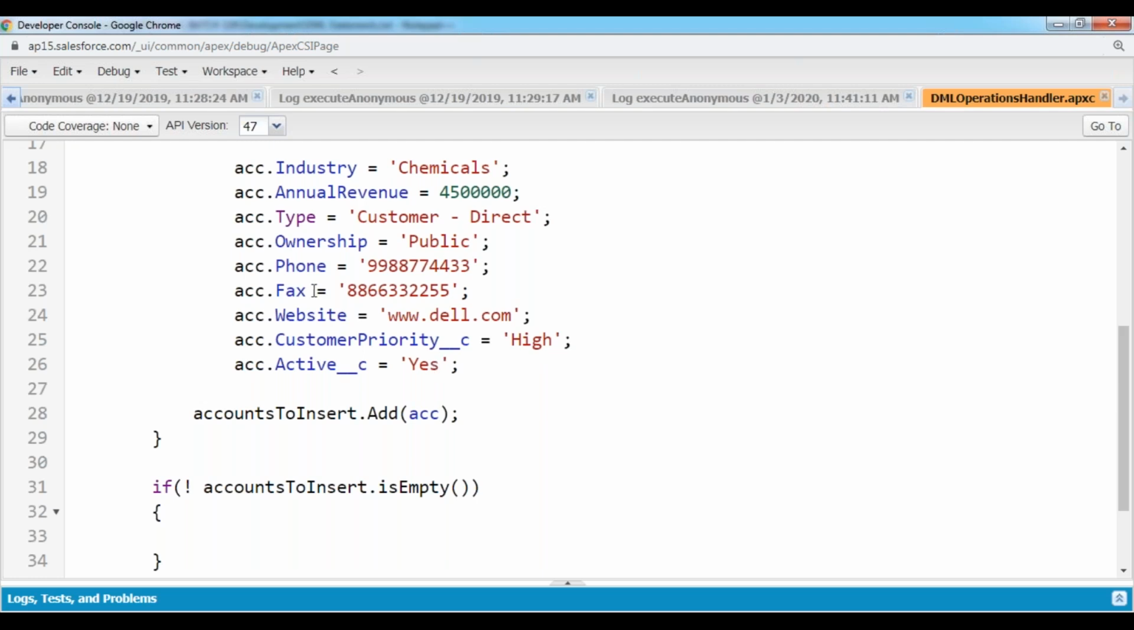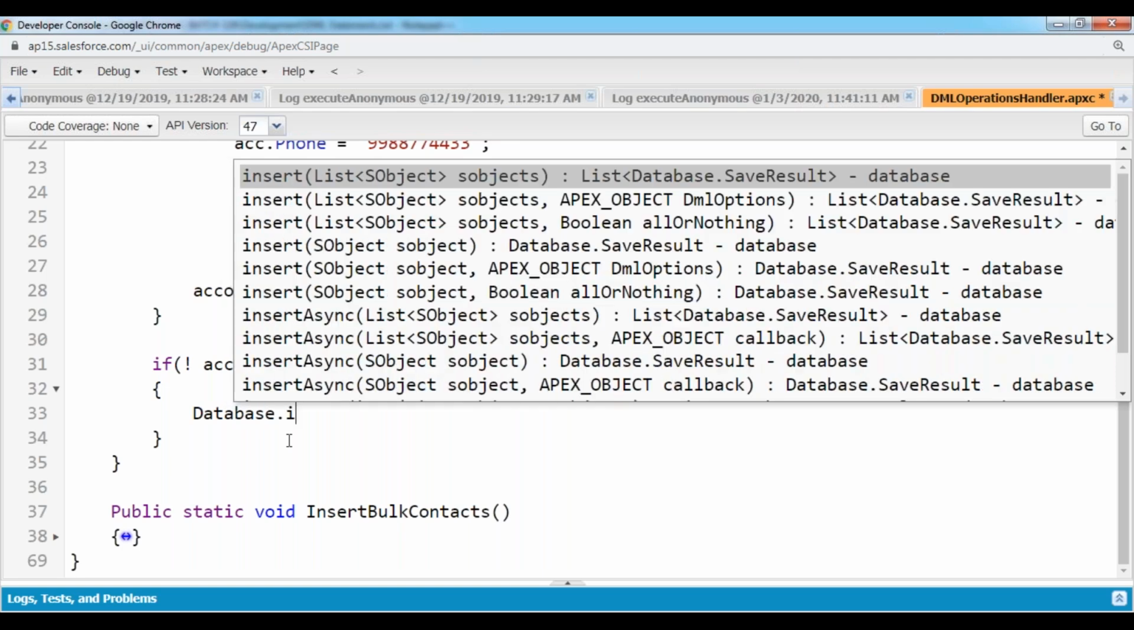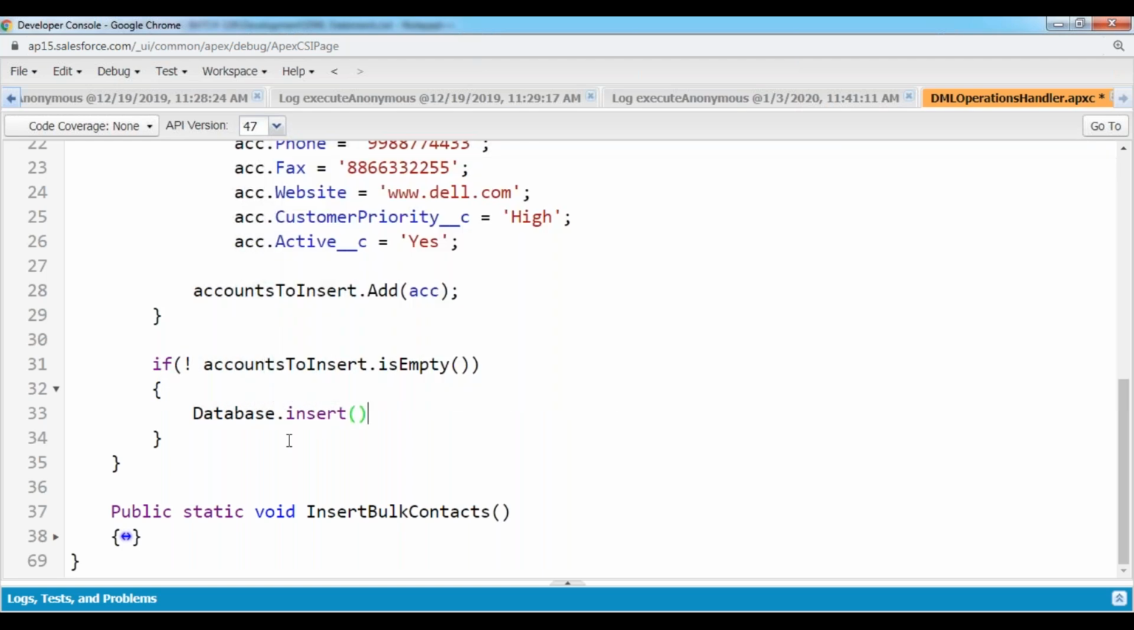Okay. Simply, I'm preparing 200 account records. I'm adding those records into my collection. Once the collection is not empty, that means if the records are there inside my collection, now I would like to insert. Now tell me, upon inserting the records, what needs to be done? Database.insert method. Okay, Database.insert. Now tell me what we need to supply now. accountsToInsert and then false, right?